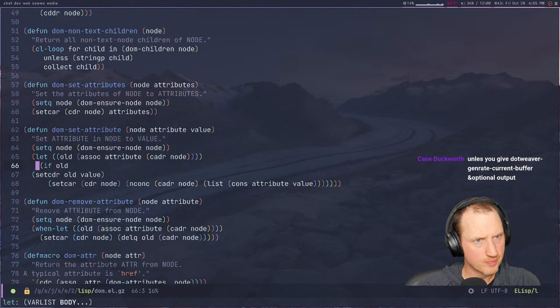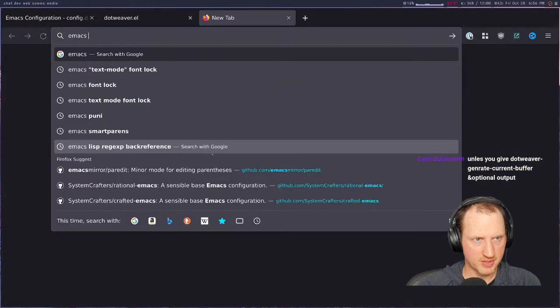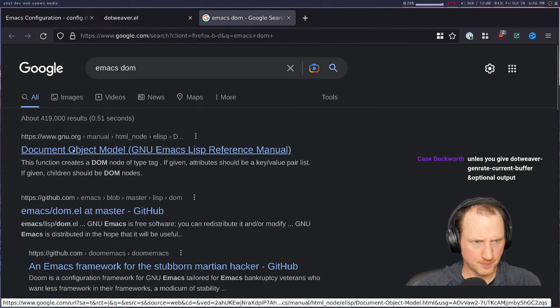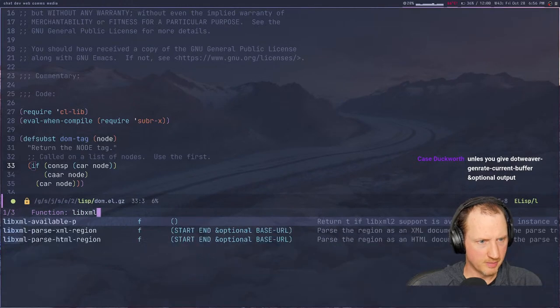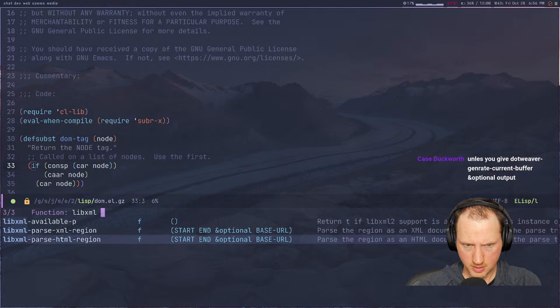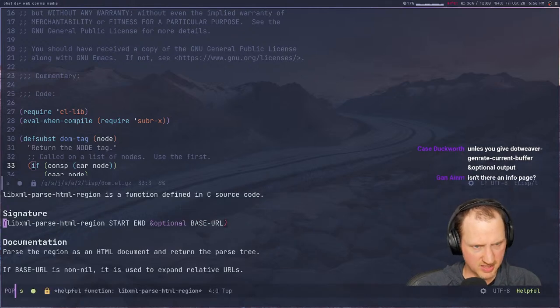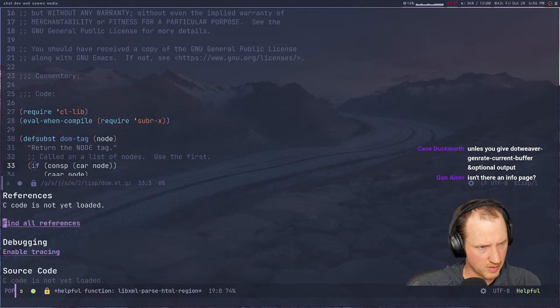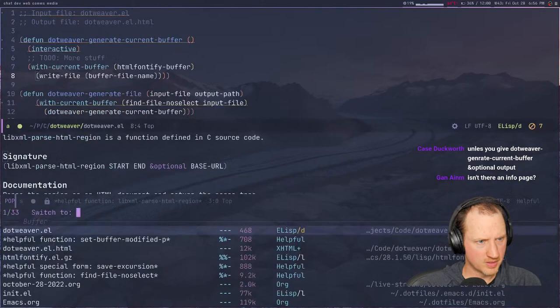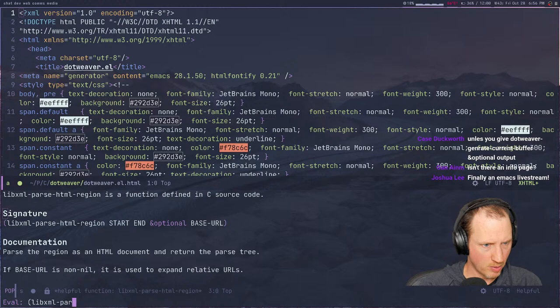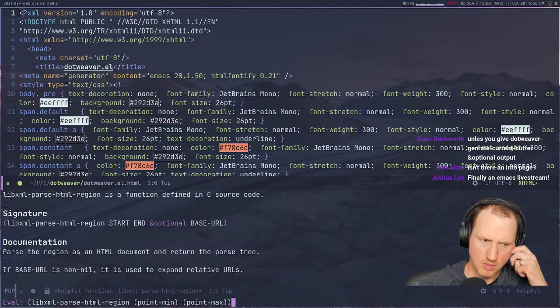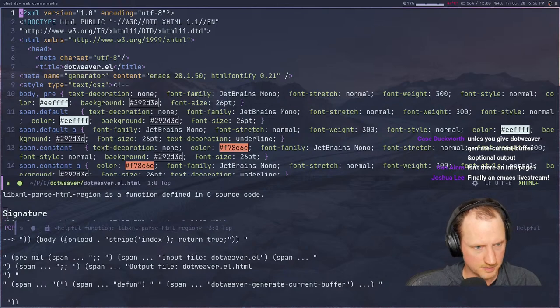Node. Okay, so Emacs DOM. libxml-parse-html-region. Okay, let's see. libxml-parse-html-region. All right, parse the region as an HTML document. Do I need to set start and end, or is this interactive? So let's go into this file and say libxml-parse-html-region point-min point-max. Okay, so let's see. I think that's good.